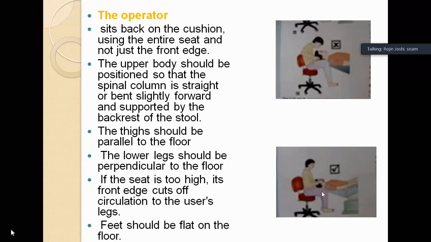Okay, so if the chair position is too high, what you tend to do is you tend to sit on the edge of the chair. So when you sit on the edge of the chair, what happens is there will be poor circulation in your legs. Then you'll have problem later. Okay, and if you stoop like this, if you work like this, you'll end up with back problem.